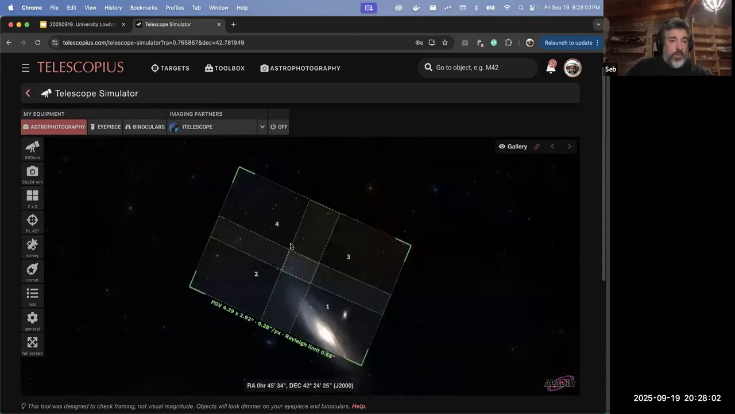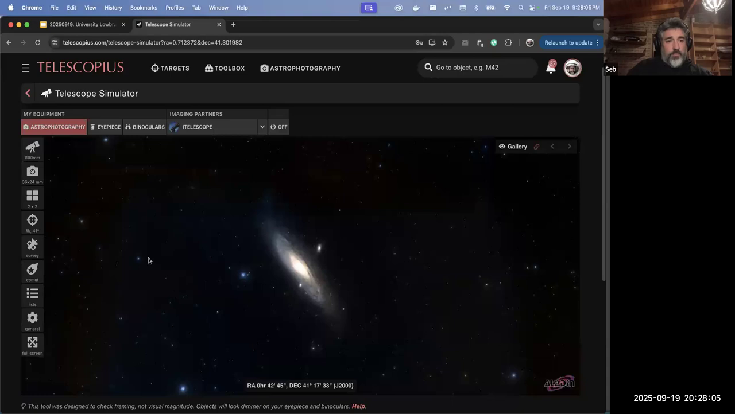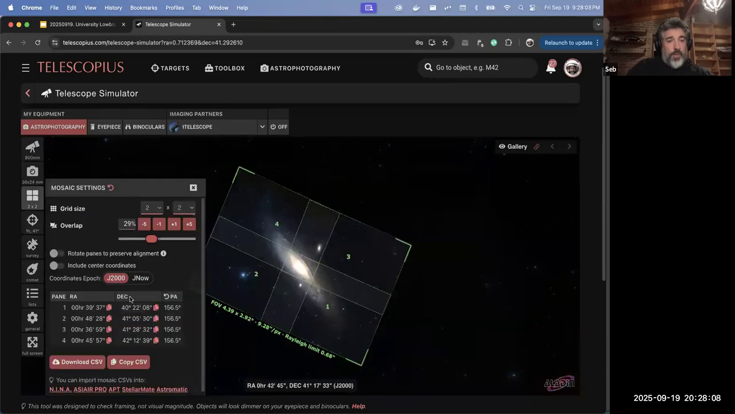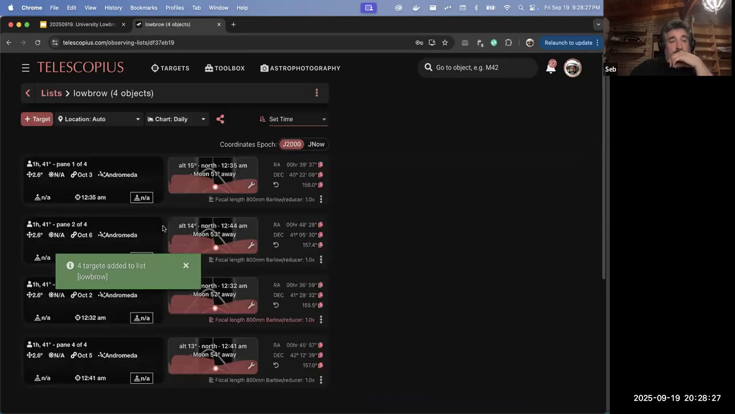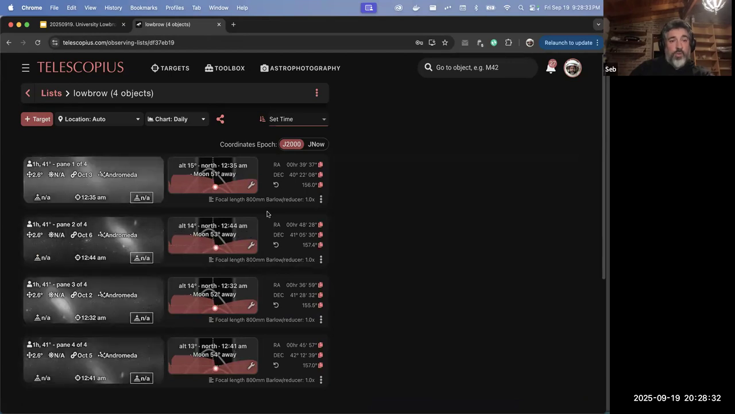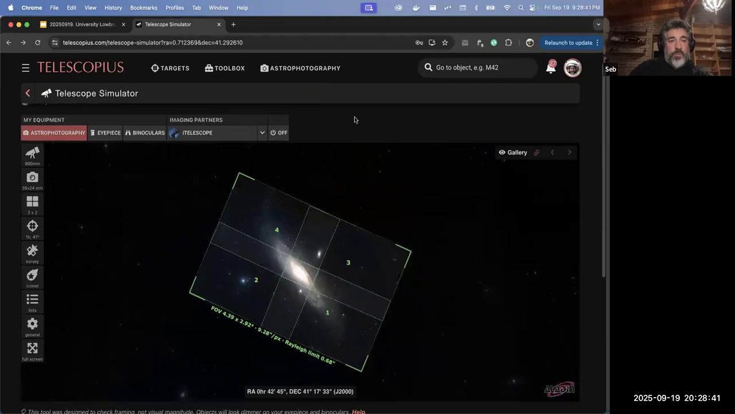But just bear in mind, after you do that, you can export, you can save, you can come to lists and save each one of these panes to your lists, or you can create a new one. We go to this list, and there you have it. You have the four panes we just saw. You can see the galaxy shifted here because you are centering your pane a little bit offset from the center.